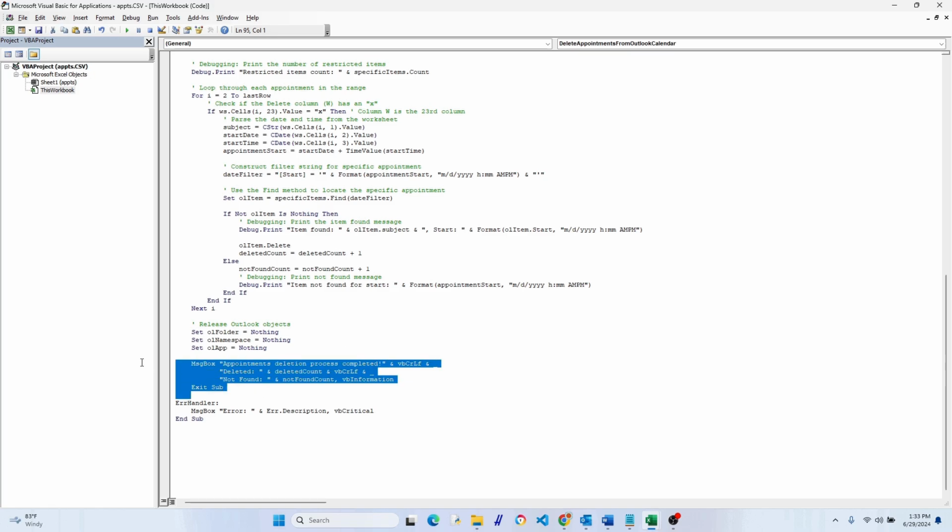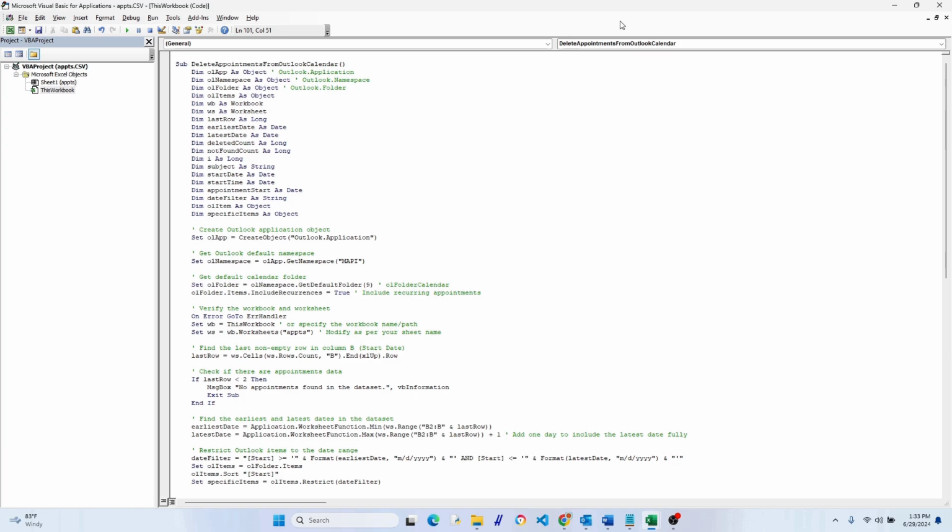Now we're getting to the end here. This is going to summarize everything for us. This is that message box that comes up where you hit OK. It's going to summarize everything, the number that were deleted and the number that were not found right there. Okay. And this is that error handler I told you about earlier that kind of gives you an idea of, okay, what happened here? Okay. So this all looks good.